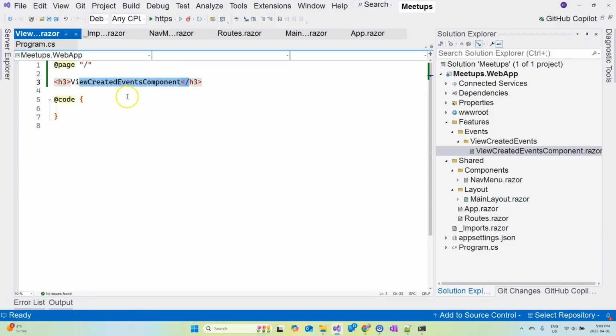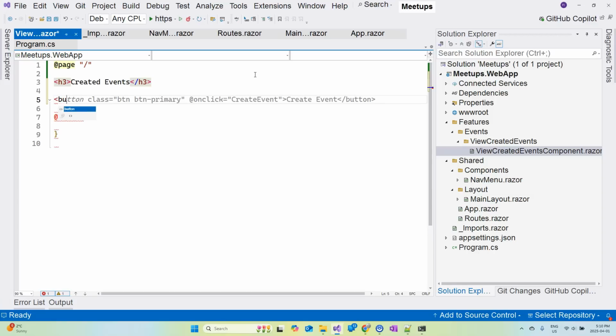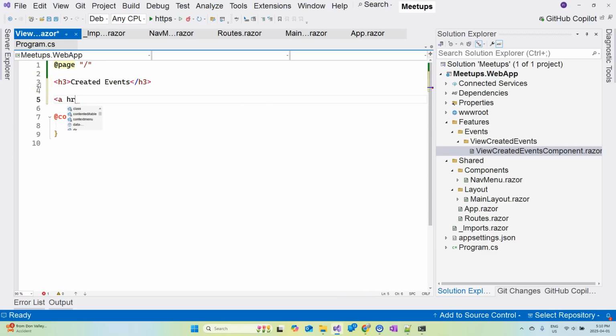Okay. So this is where we see the created events, right? Under here, the reason why I say this is a placeholder is because I want to have a button, right? And when I click on this button, I'm going to navigate away to the create event slice, the create event page component. So I can create a button, or I can just use an anchor element. I think I'm going to use the anchor element, which is going to be easier.